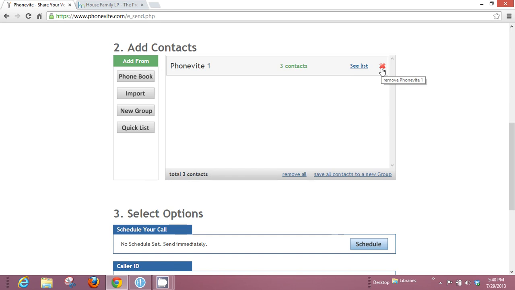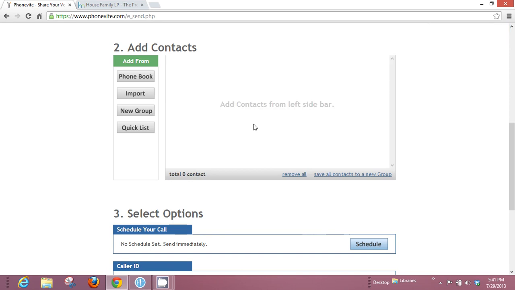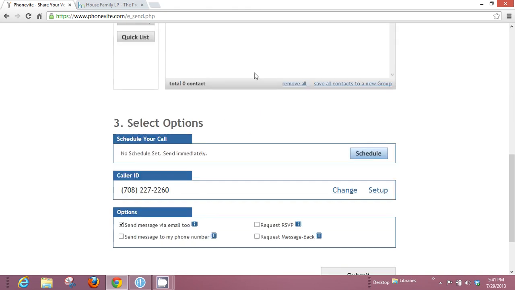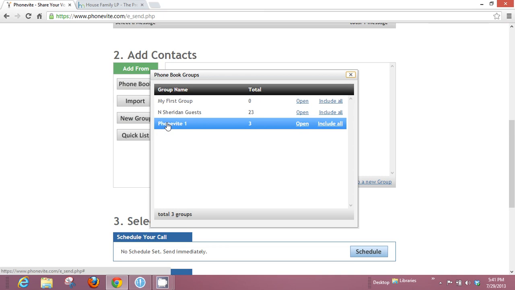Now if you decide, oh wait, I have a whole bunch of people on there that I really don't want to invite, you can change this as well just by removing this list right here. So I've taken it away from the Phonevite that I'm about to send. Notice down here again it says 0 contacts. So once again, it's just deleting it from this page for the Phonevite you're about to send. It's not deleting it from your phone book. So you can still access your phone book by clicking here. And then here's my phone book with the 3 people on it, and you can open that.